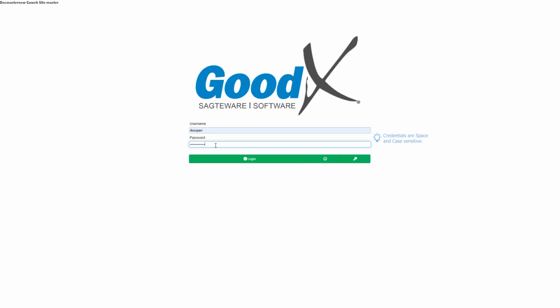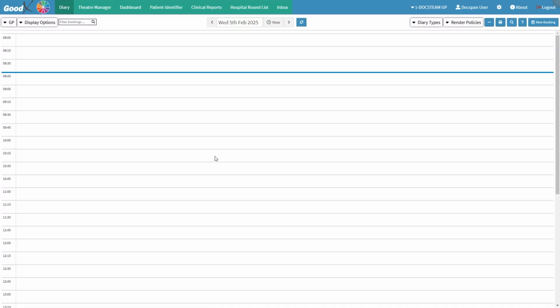Please remember that the credentials you enter are case and space sensitive. Common errors include incorrect upper or lower casing, and sometimes an extra space is inserted at the end or in between the credentials. With the correct login information entered, click on the login button to access your GoodX Web App. Additional login methods are available for quicker and easier access.